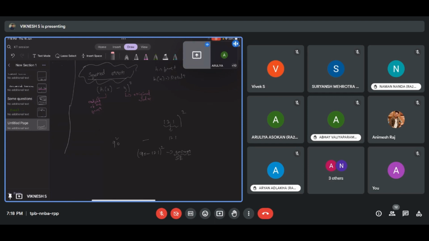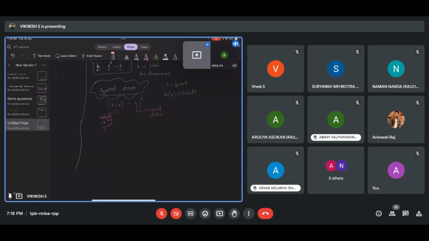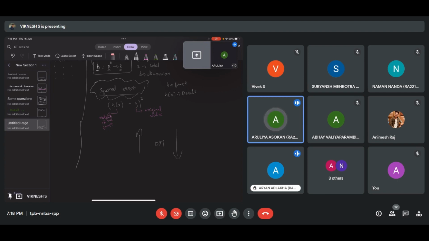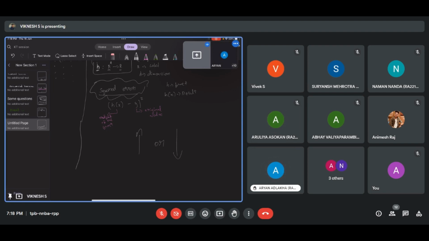We take squared error as a metric because we need to know how our machine learning model performs, and at what level it is. So what do you think a good machine learning model must be? Should it have a high squared error or a low squared error? Tell me, guys. Low squared error, correct.